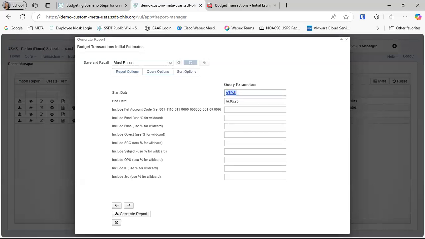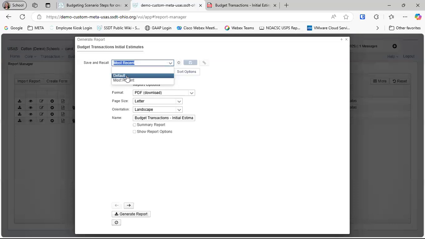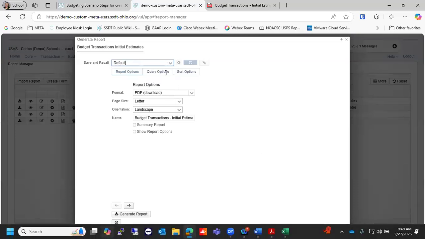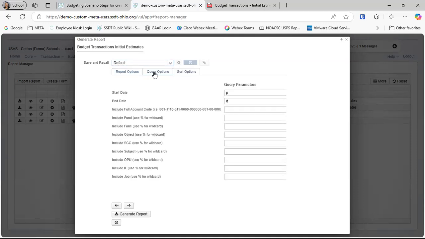So yeah, usually when you run reports, we recommend that you click under Save and Recall up at the top. Click Default to get rid of any options on how you may have run it before. That way you have a clean slate. And actually, I believe this runs for the current period. I think that's what that means.